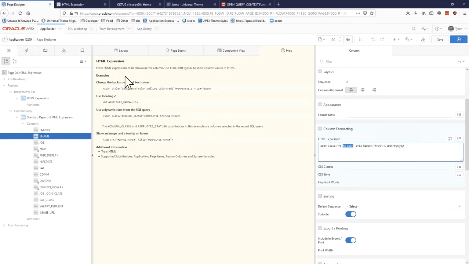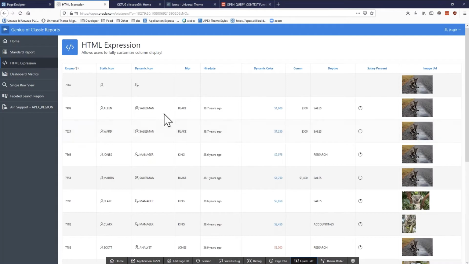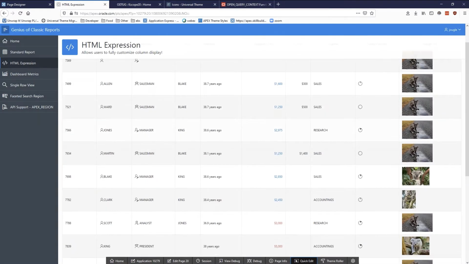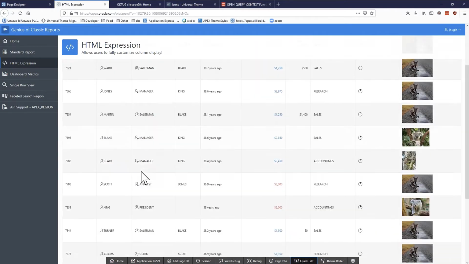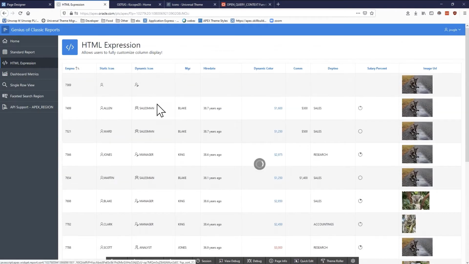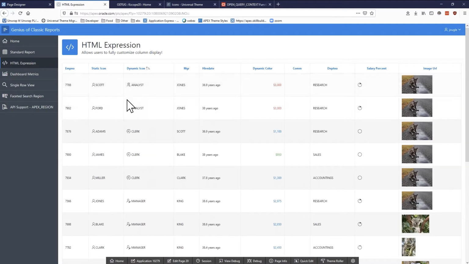Okay, that's pretty cool. But notice that to the right, we have a dynamic icon. Not every job has the exact same icon. And you can see here that if I sort by dynamic icon, different jobs have different icons. Well, how do you manage something like that?